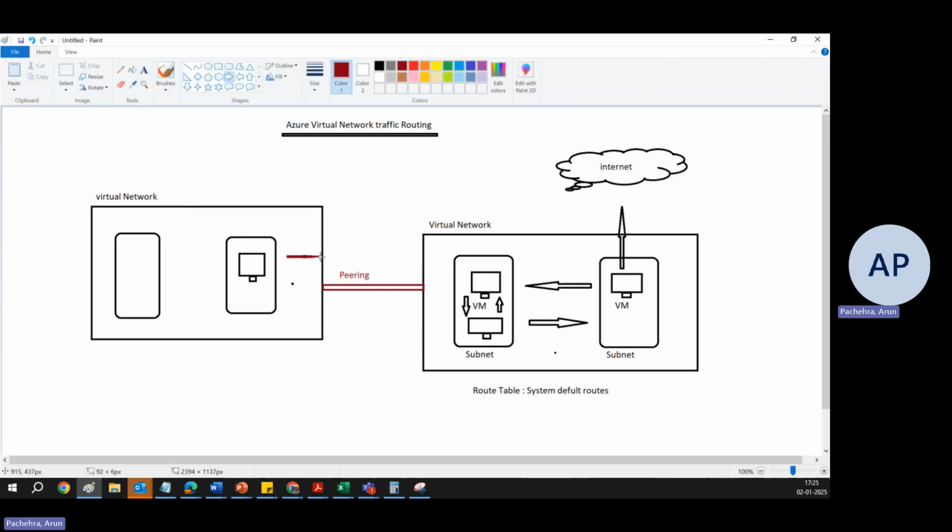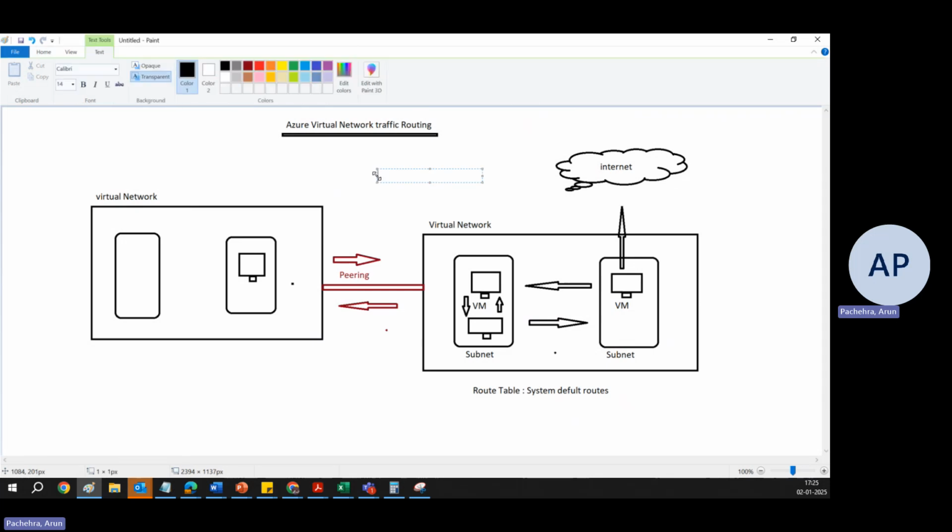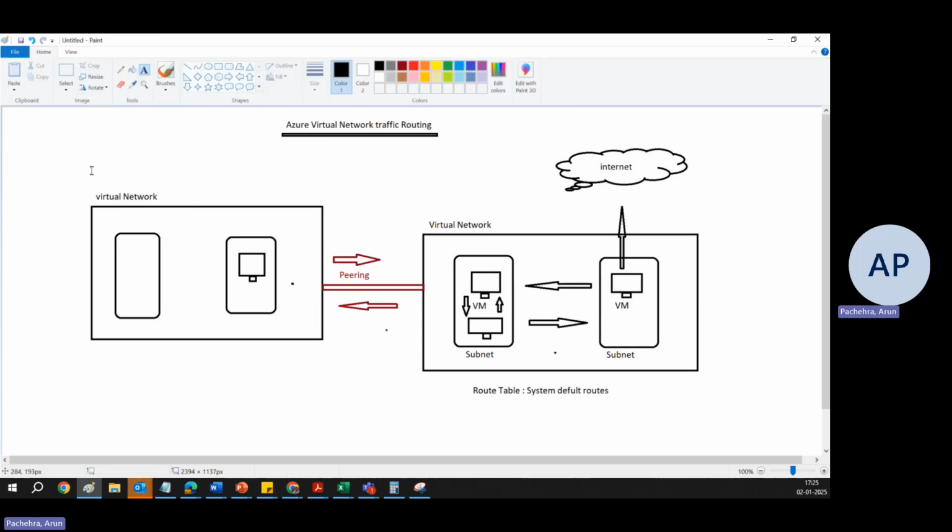Now, when we created the peering, we were not defining any routes, which means this VM was able to talk to the VM on this side, and the VM on this side can also talk to the VM on this virtual network without defining any route table, without defining any route. So whatever basic networking you perform, Azure automatically picks those things and applies the system default routes. You need not go ahead and do it. So this is what happens.